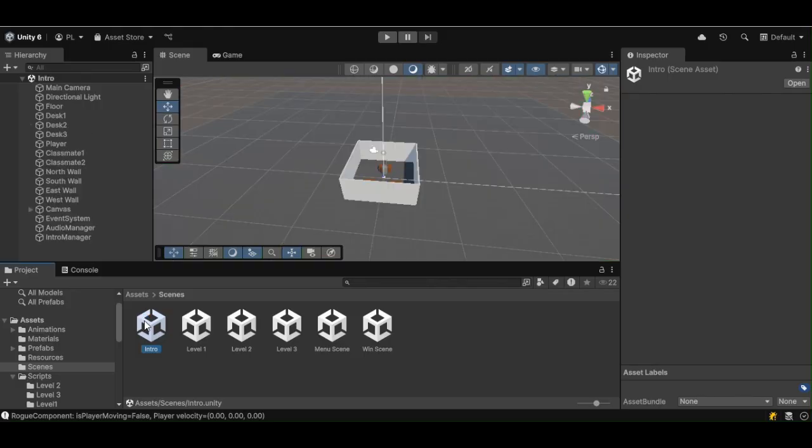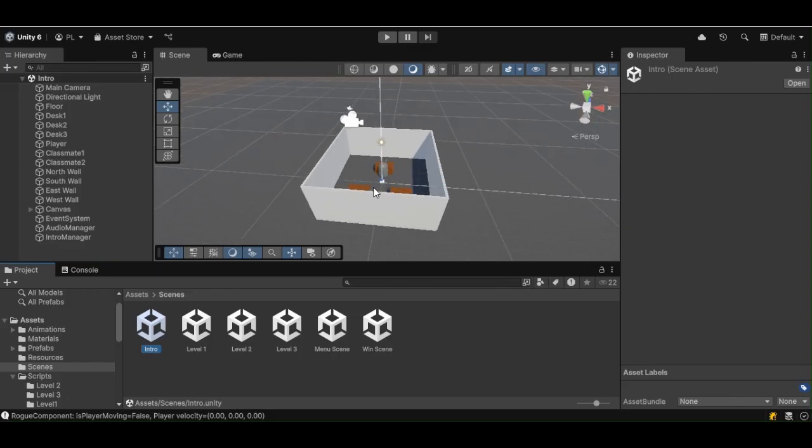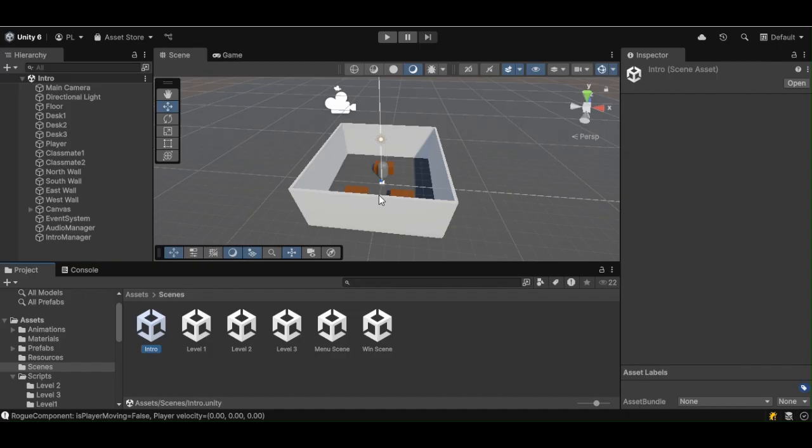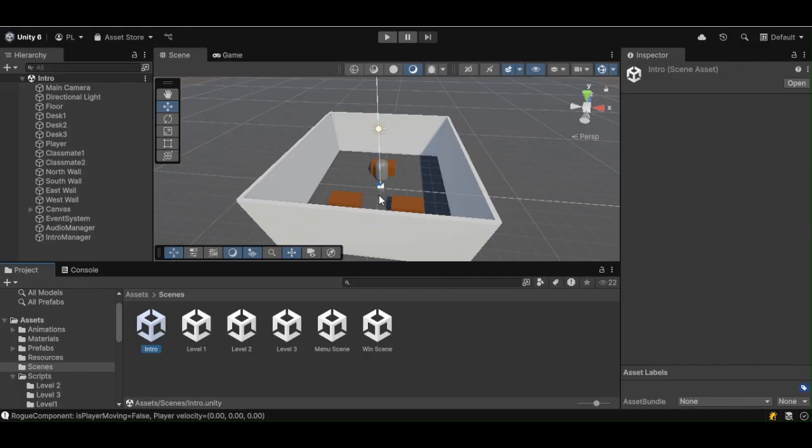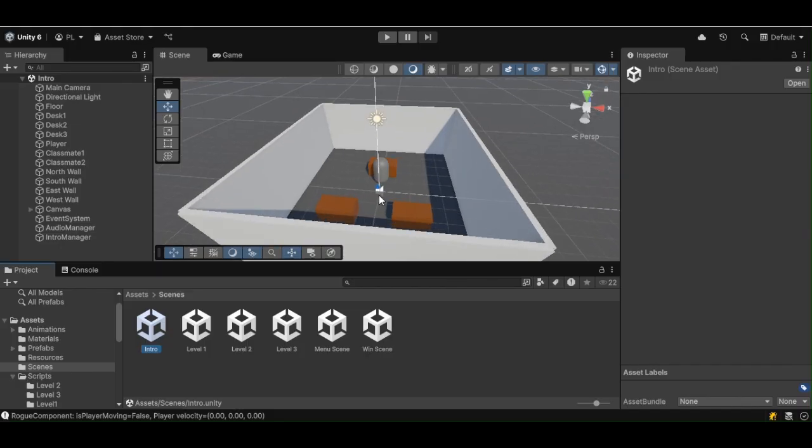So I'll take you through what I did as the level designer. We'll start with the intro scene. The intro scene is going to give us an introduction of the game. You can see that we have a classroom setup here, where we have students in class.